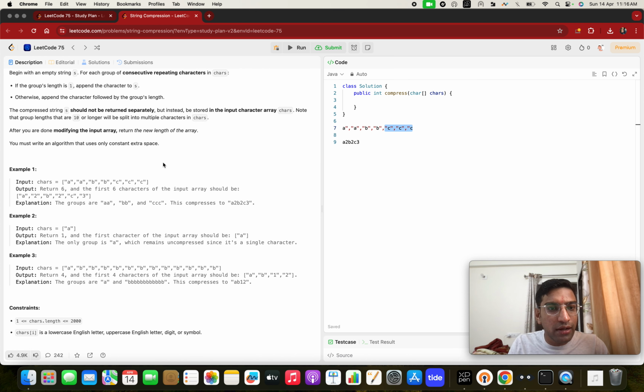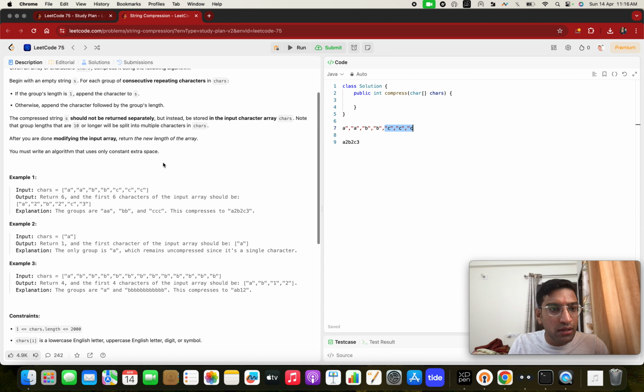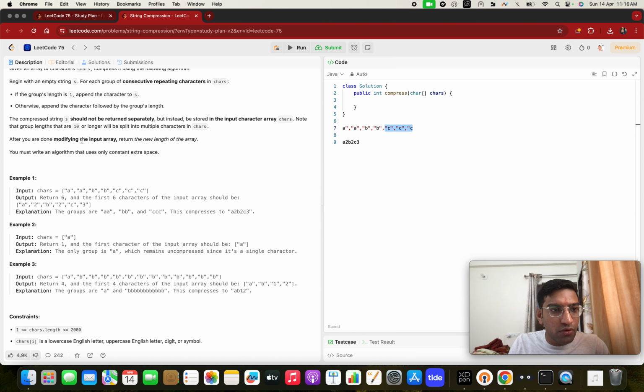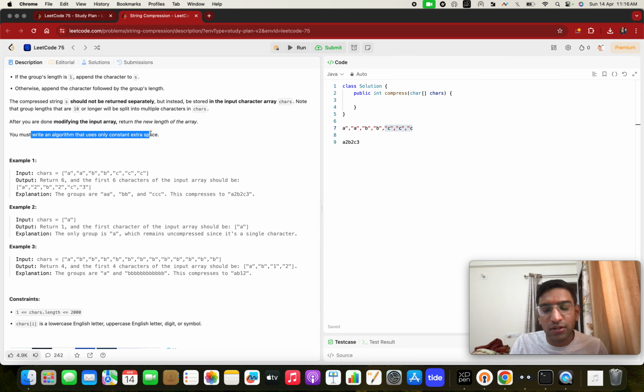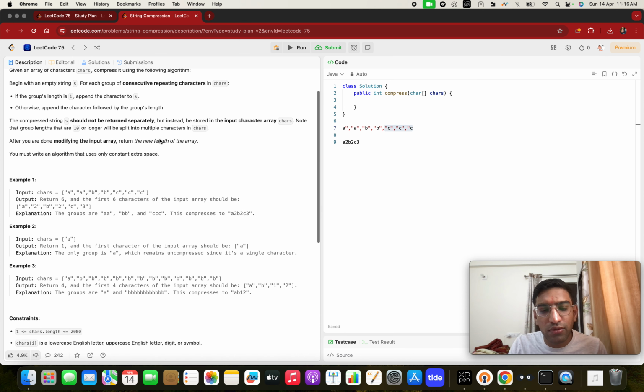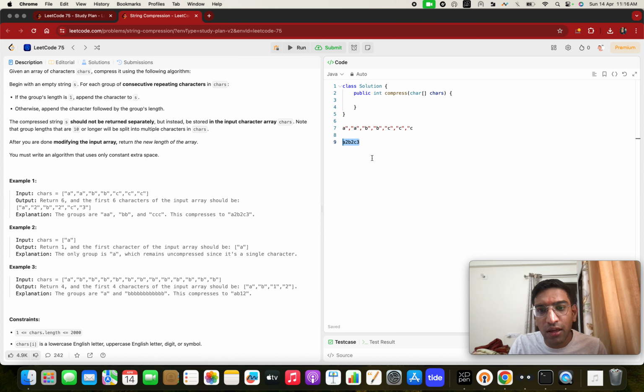One thing, some constraint that they have given: we should not use any algorithm that uses more than constant extra space. So we should not use any extra space to calculate this. Also, we need to modify the existing input chars only. So basically, we need to return the length. The length is 6. Output is 6. But we need to modify the existing input character array also.